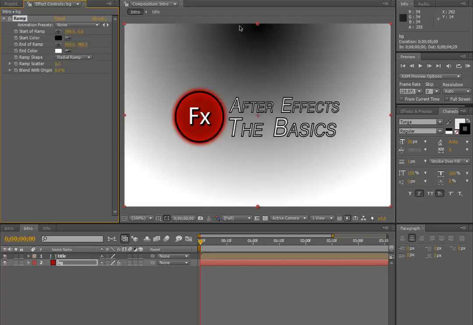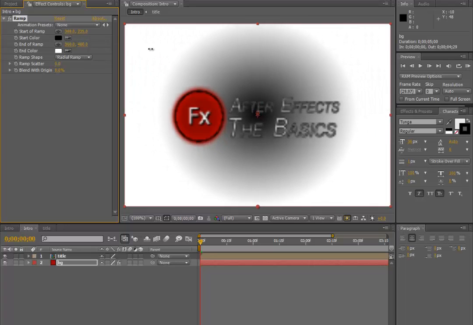Select, give it a radial, so now it's like a ball, and the start of the ramp is here, which is the start color, black, and I'm just going to give it a Y coordinate, and I'm just going to drag it down to the center.